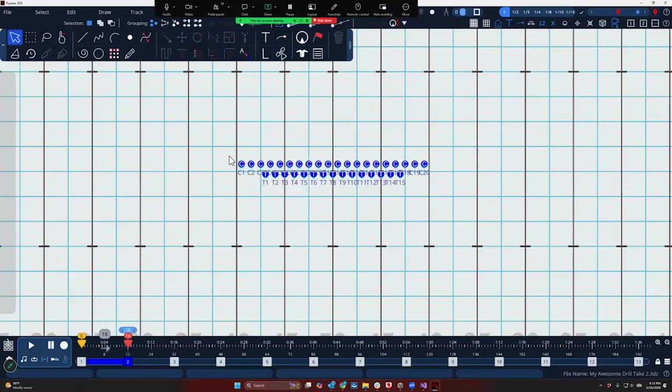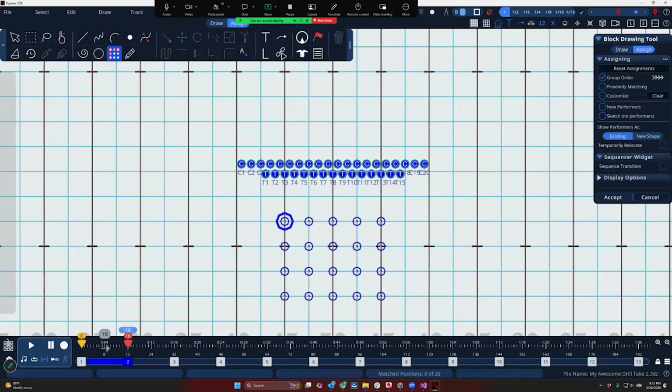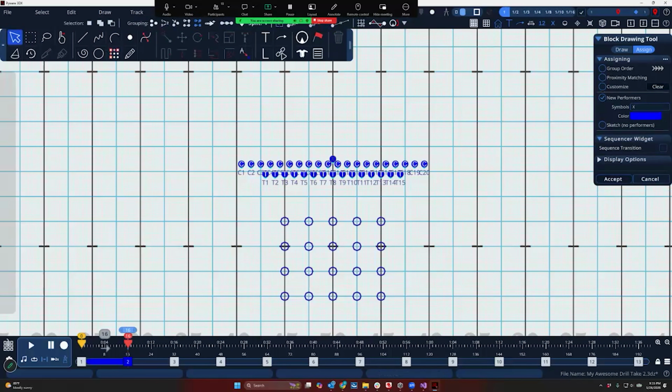Let's get a block here so we can take a look at these other options. I'm going to put down a block of performers. Do a 4-step block.